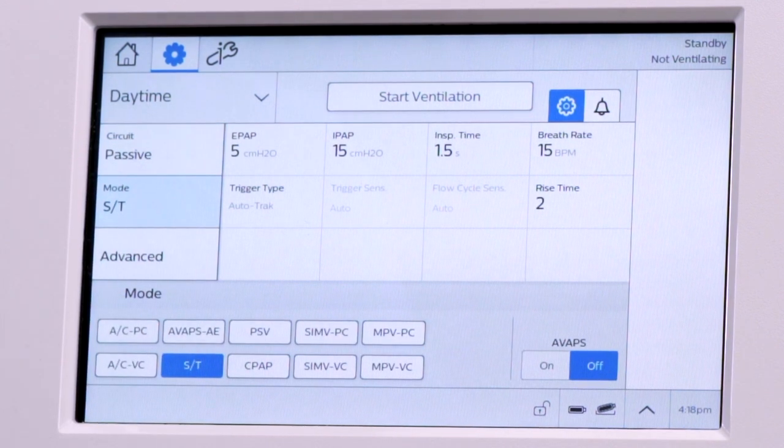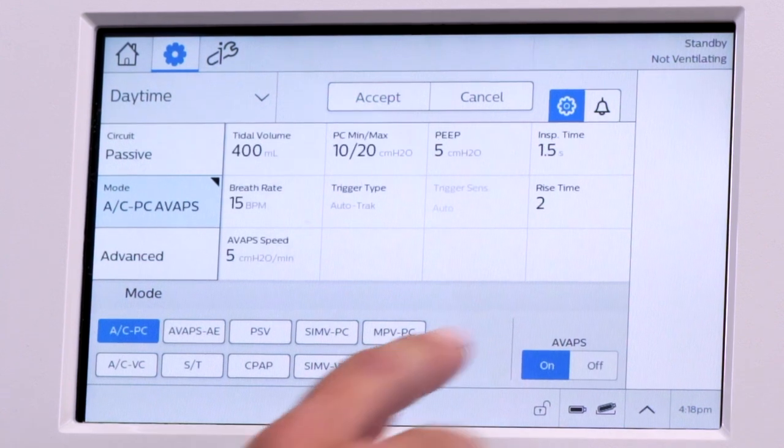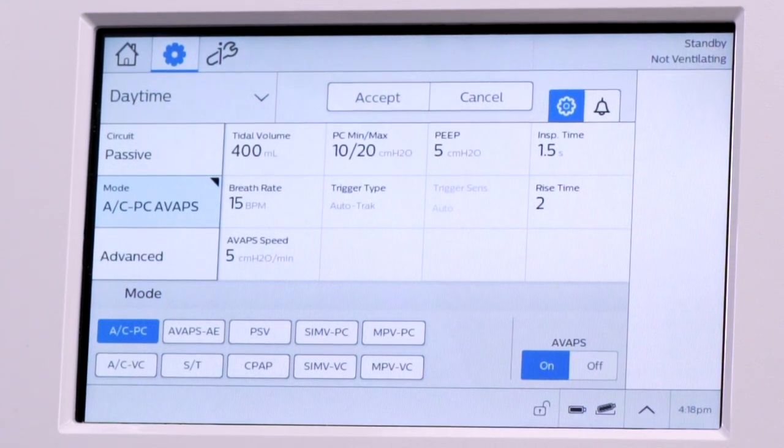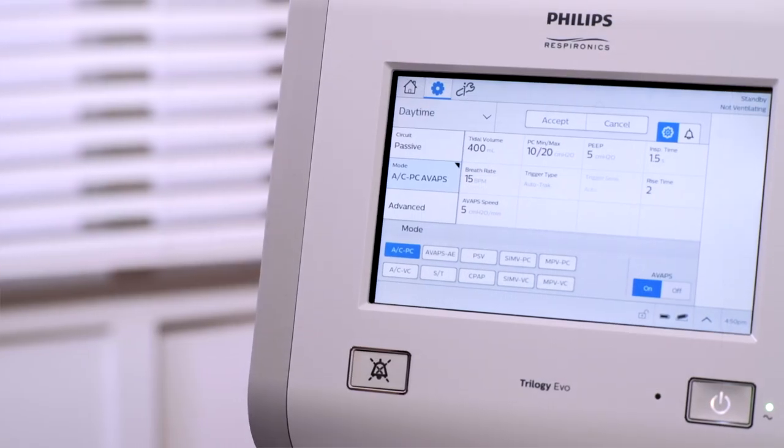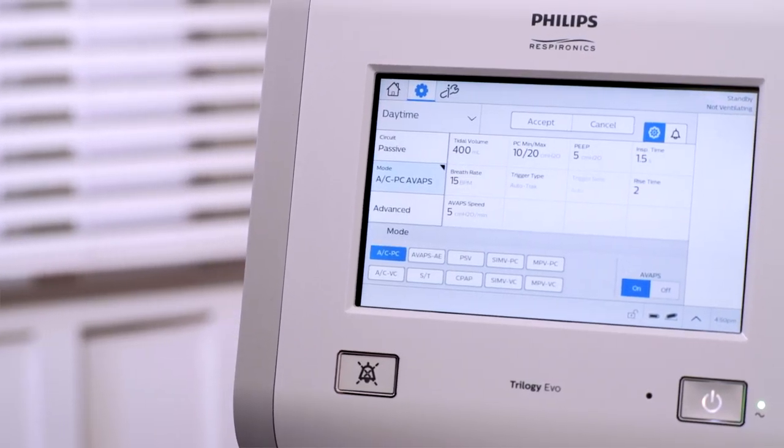In this example, we'll select ACPC mode, which stands for Assist Control, Pressure Control, with AVAPS on. Note the AVAPS on-off option beside the modes. AVAPS is available in the ST, PSV, and ACPC modes.